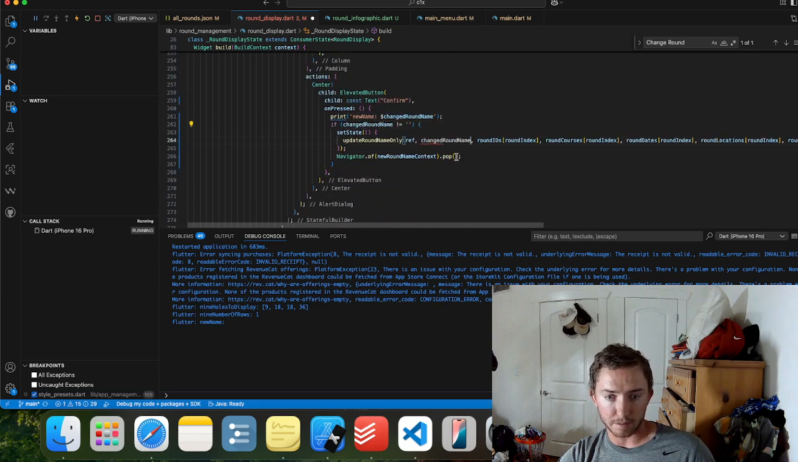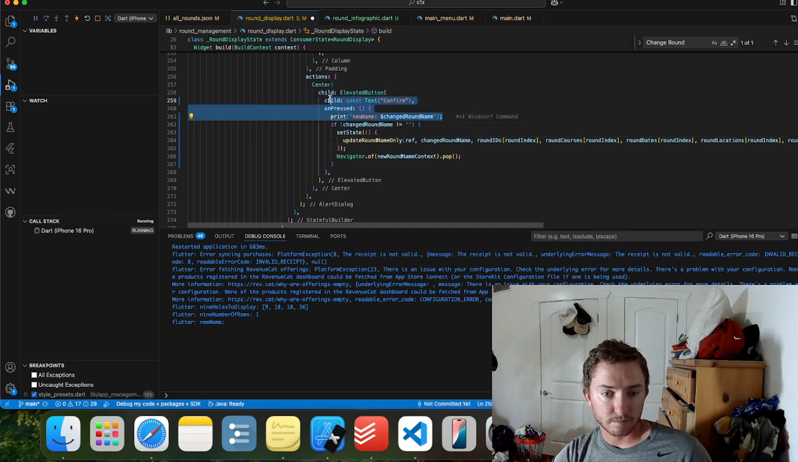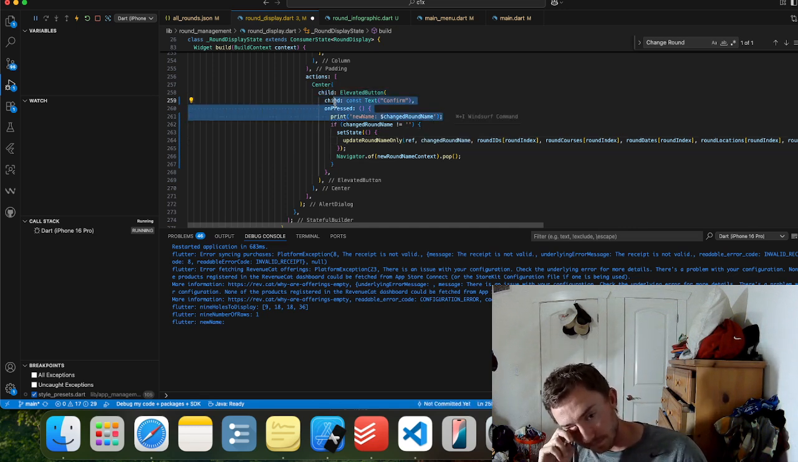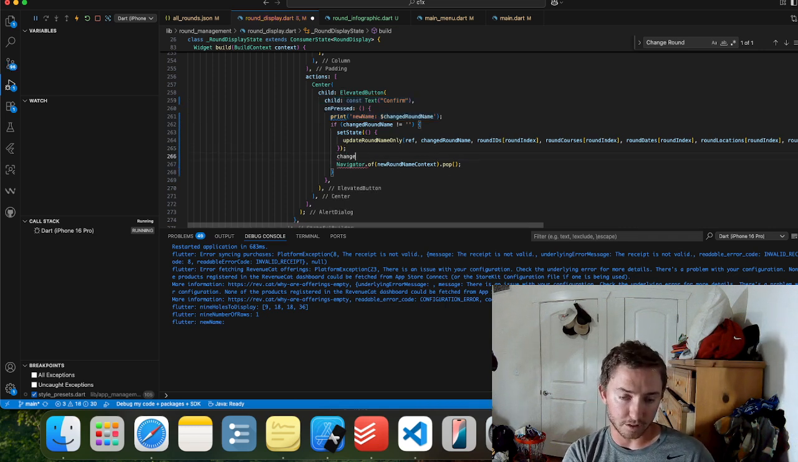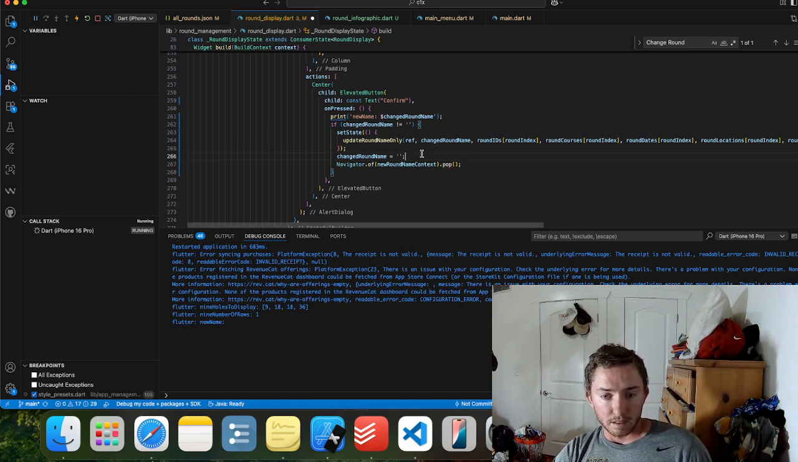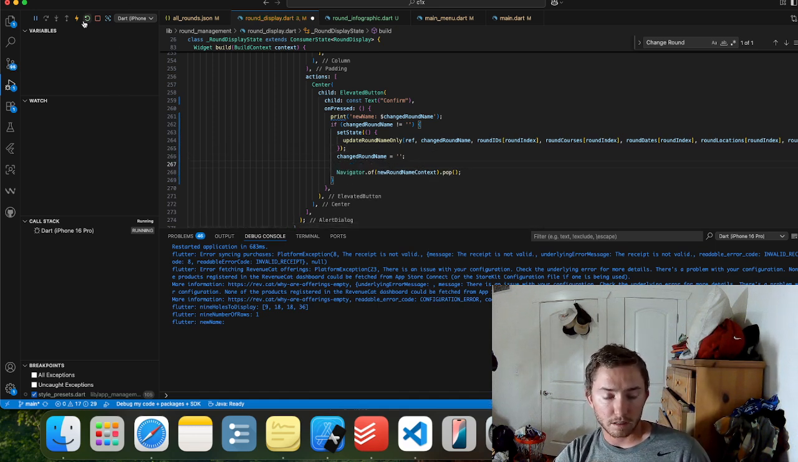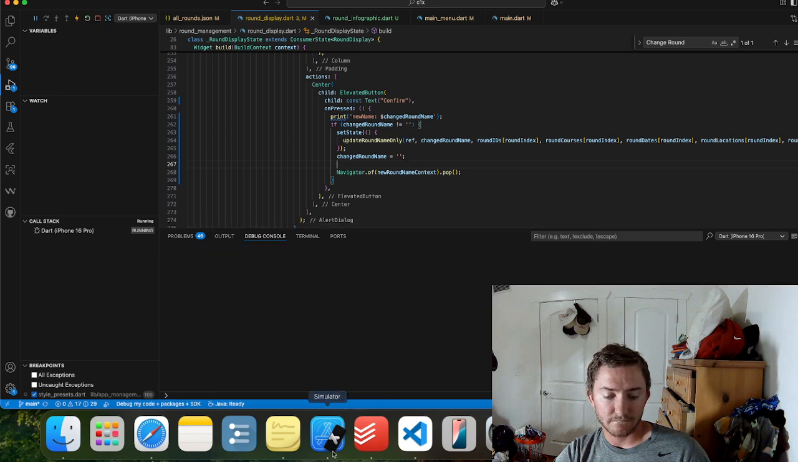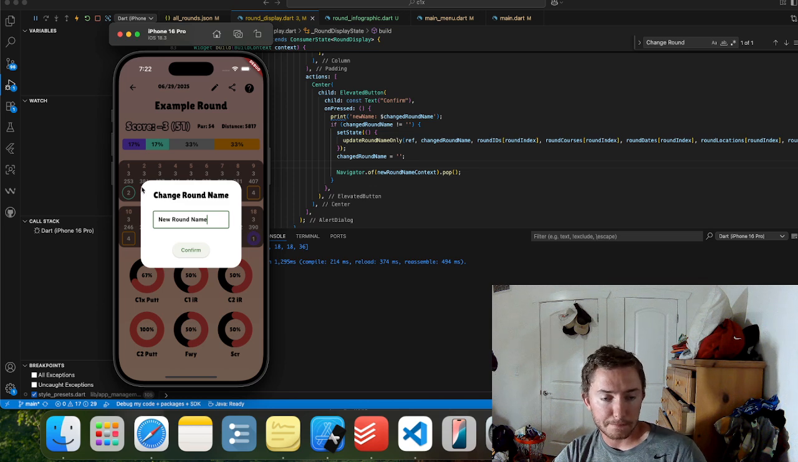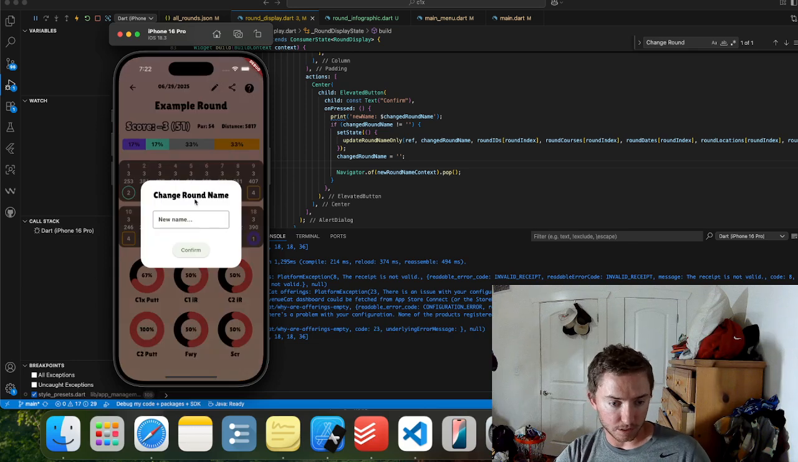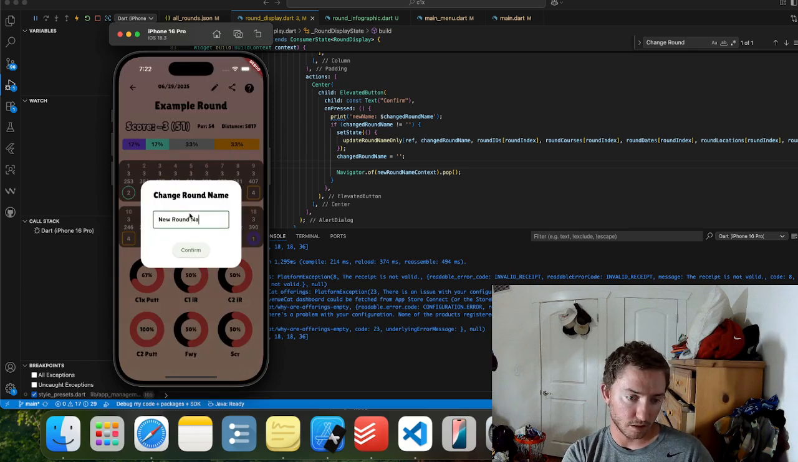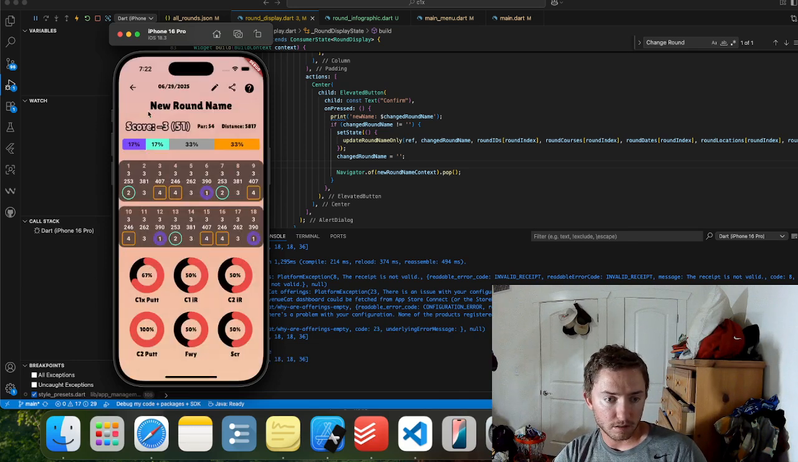If changed round name, set state, we're going to update it, and then changed round name equals this. And then I want to pop it. Let's see what that does. Just wasn't triggering. The change was not triggering. Ta-da!